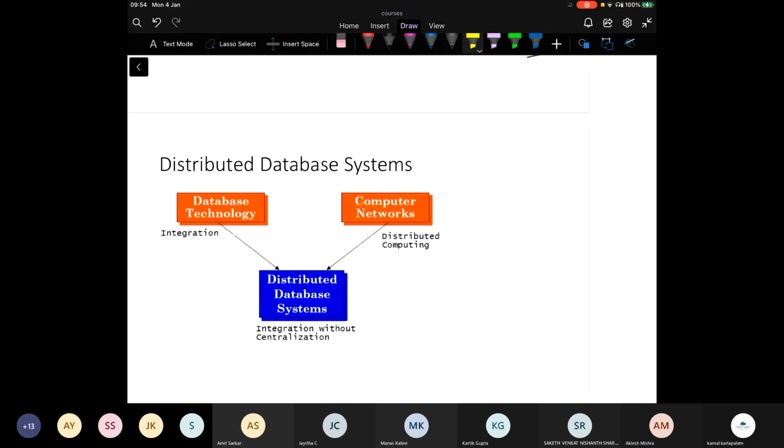So database technology provides integration. Distributed computing is supported by computer networks, and a distributed DBMS provides integration without centralization, right? And this is the goal. So this is where we go with it.